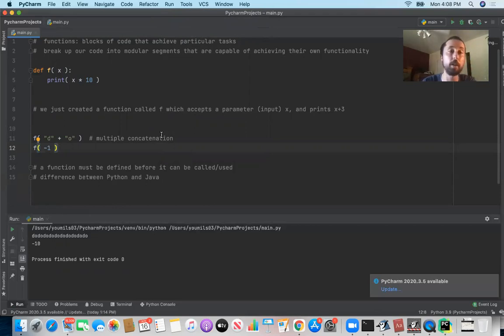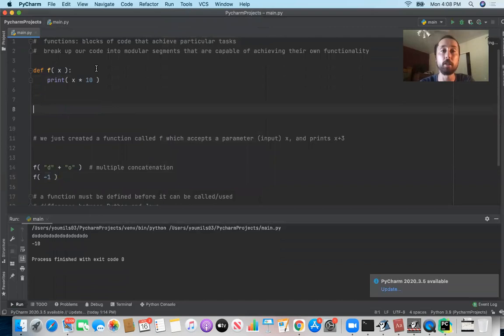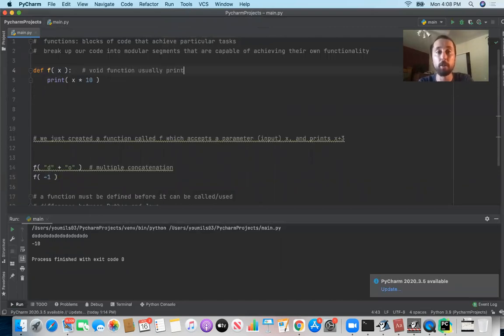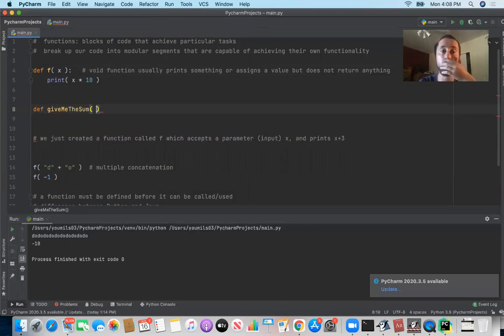The last thing I'll do is that you can also have functions return particular values. So this is an example of a void function. A void function usually prints something or assigns a value but does not return anything. You could also have a function that returns something. So you could say, give me the sum, okay? And this is actually going to accept 2 inputs. There's going to be 2 differences here.